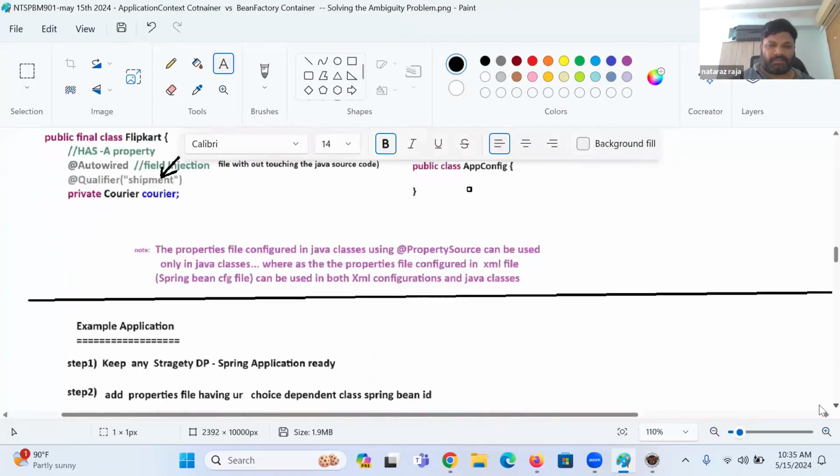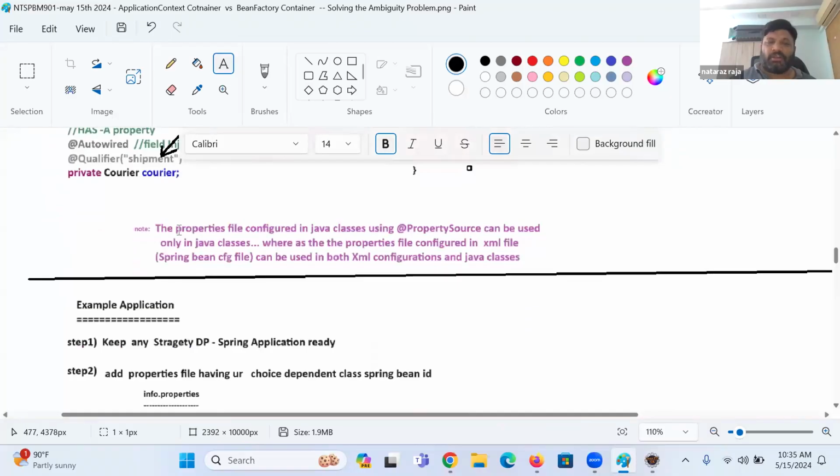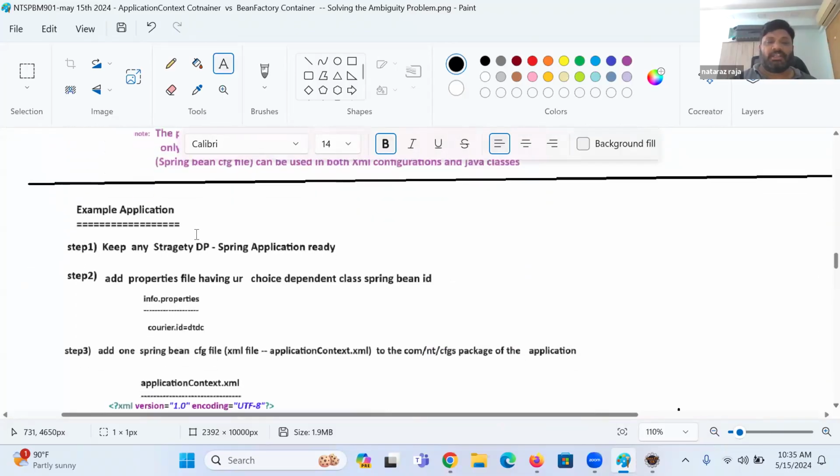You have to depend upon XML. The property file configured in Java classes using the @PropertySource annotation can be used only in Java classes, whereas the property file configured in an XML file can be used in both XML and Java classes. Right. Keep the strategy design pattern application ready.